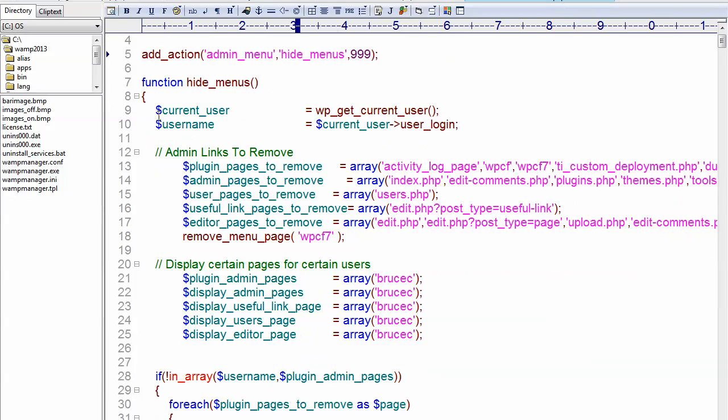The first thing I do is I get the user's username with these two lines of code. This is the wp_get_current_user function. It creates an object that's the current user, and then you can have different properties. In this case, I just want the user login, the username. So you want these two lines.